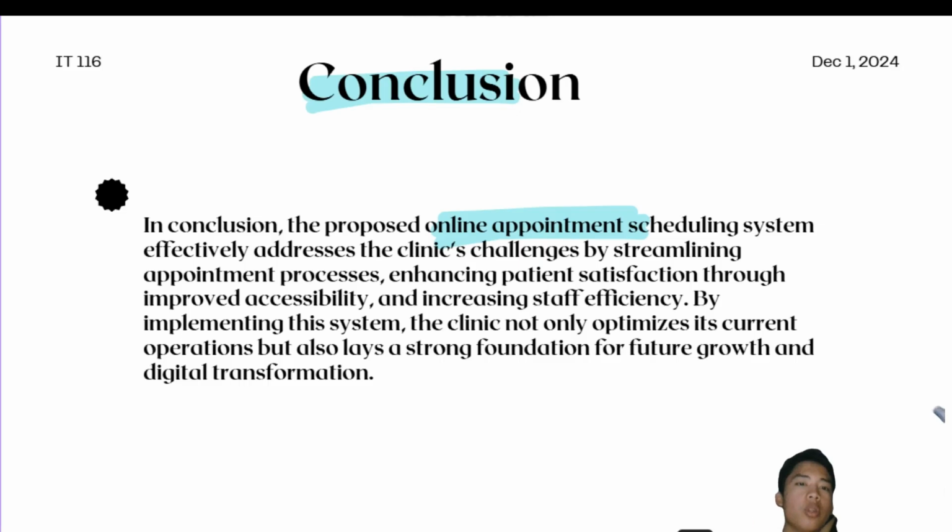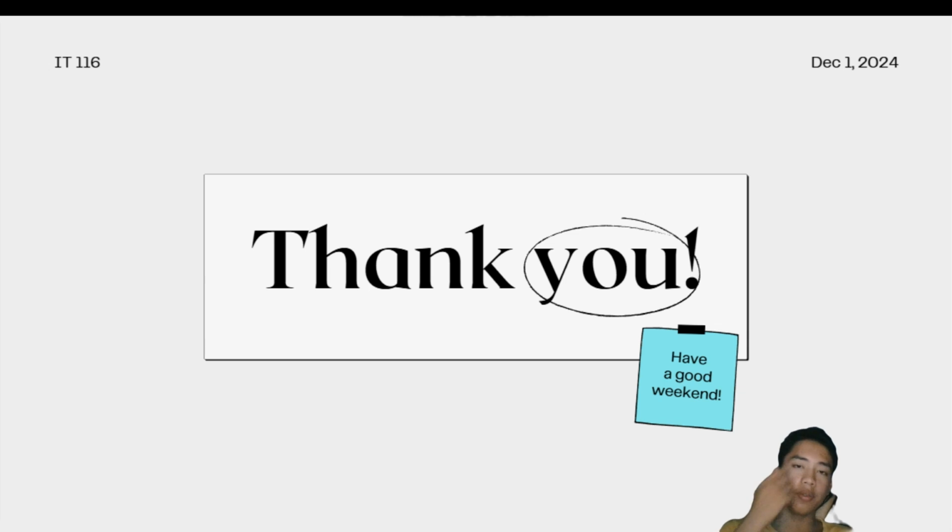So in conclusion, the proposed online appointment scheduling system effectively addresses the clinic's challenges by streamlining the appointment process, enhancing patient satisfaction through improved accessibility, and increasing staff efficiency. By implementing this system, the clinic not only optimizes its crucial operations, but also lays a strong foundation for future growth and digital transformation.